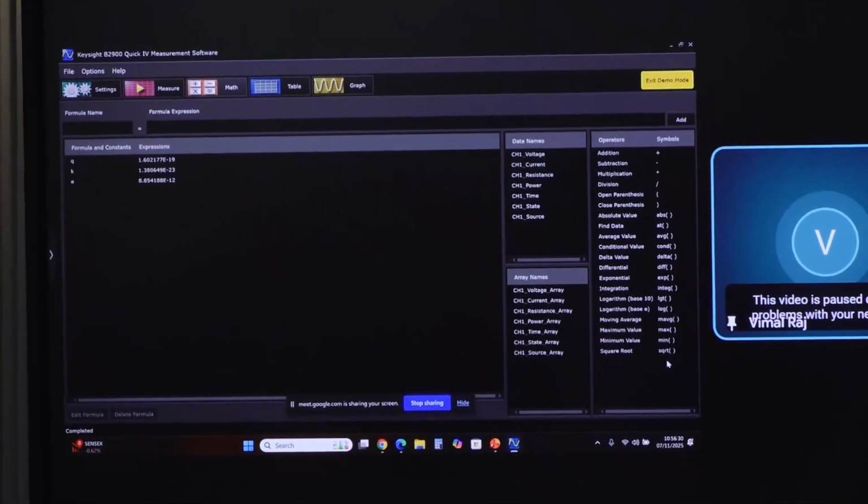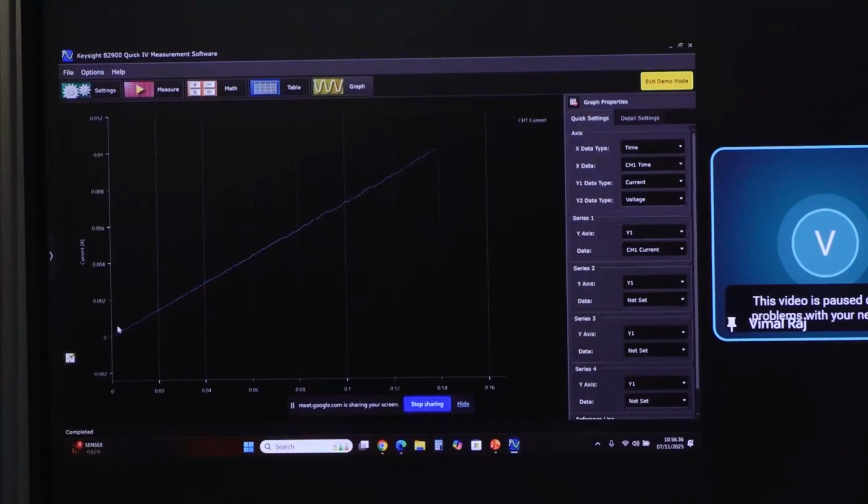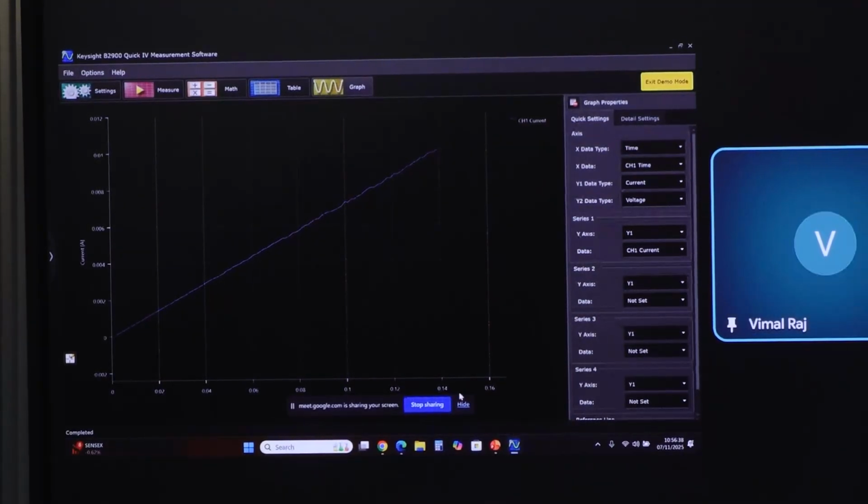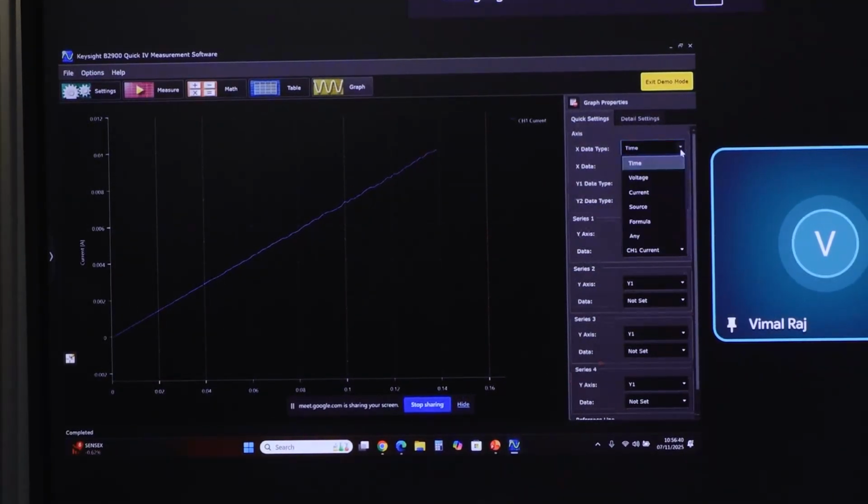This calculation also is important. The most important thing: now we are saying with respect to time. If you want to change it to this, you give the source voltage with respect to time. You want to see the time of the current.